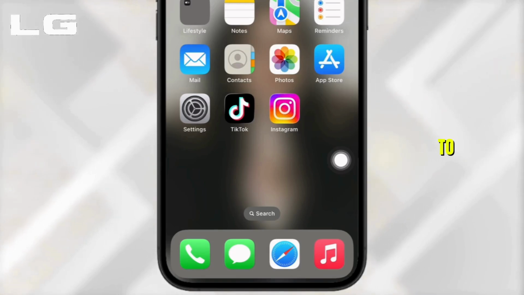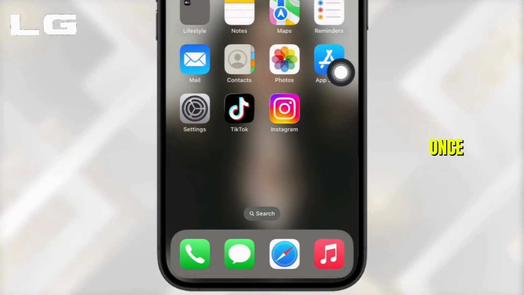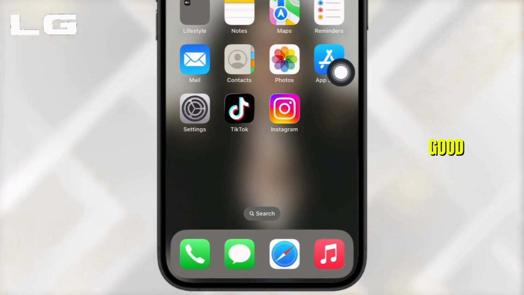Now the next thing you want to try doing is tap and hold this assistive touch and click on restart. Once it has been restarted, you might be good to go.